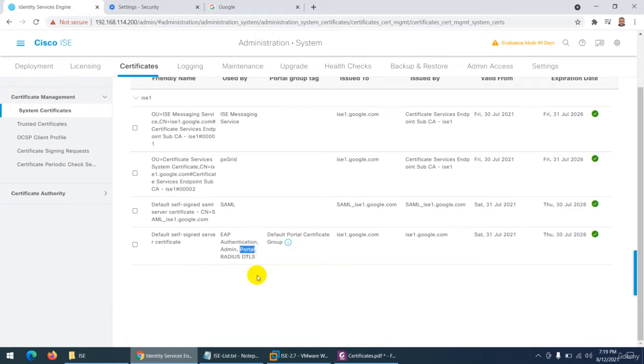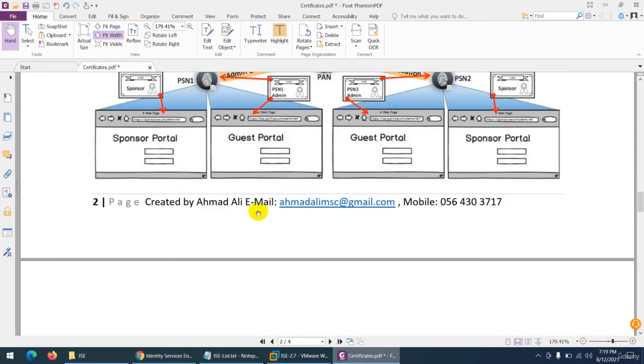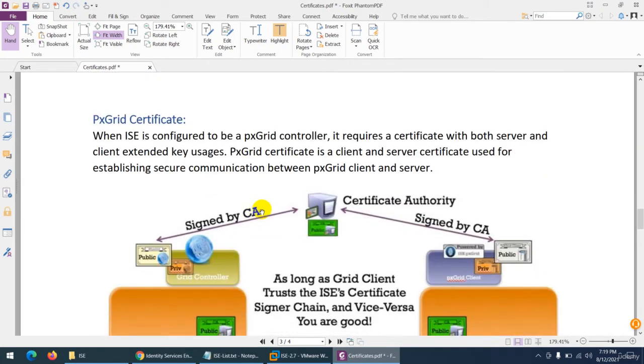In the lab, I will show you, we will import and generate a certificate, and we will use them for EAP authentication, for admin, and for portal as well in the next video. But right now we are just discussing the different types of certificates. One of them is the portal certificate. Okay, another certificate is the pxGrid certificate.